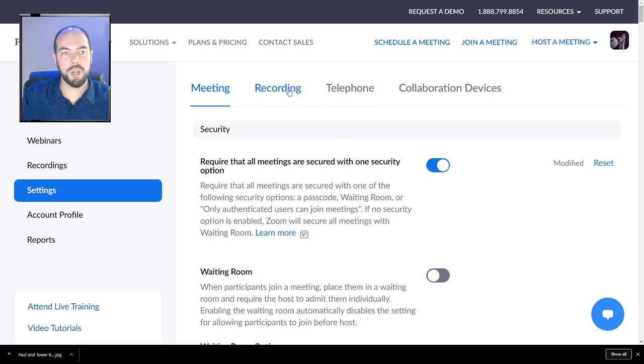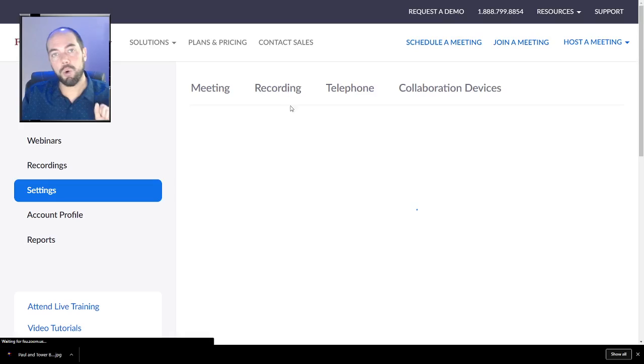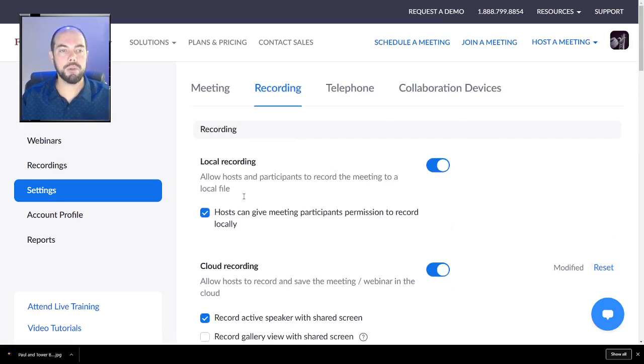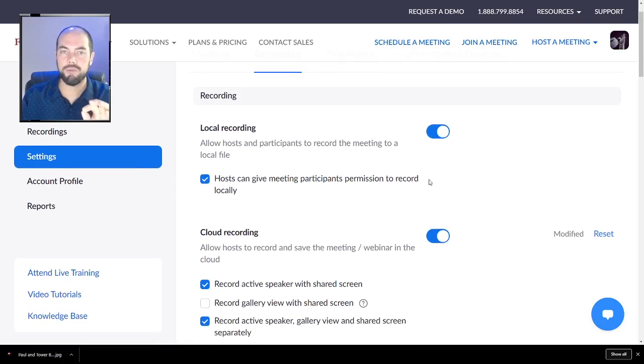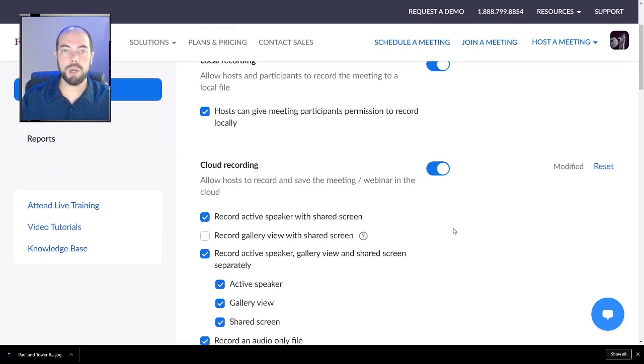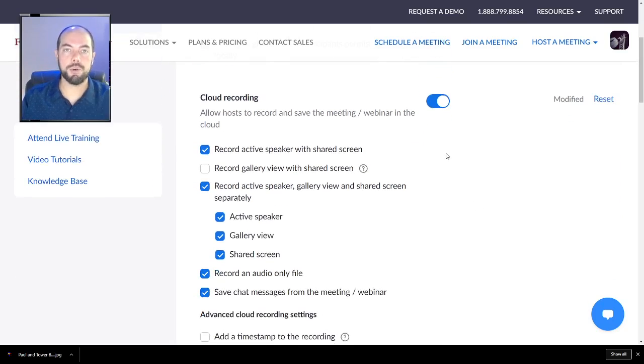Disclaimer over, moving on. We need to go into our record settings, and like I said, we're not going to record locally, but if you do, I'll show you something we can tweak there. There's a couple of settings we can change. We want to make sure cloud recording is enabled, and we're going to go through and make some changes here, or add some things. First of all, by default, record active speaker with a shared screen is enabled.